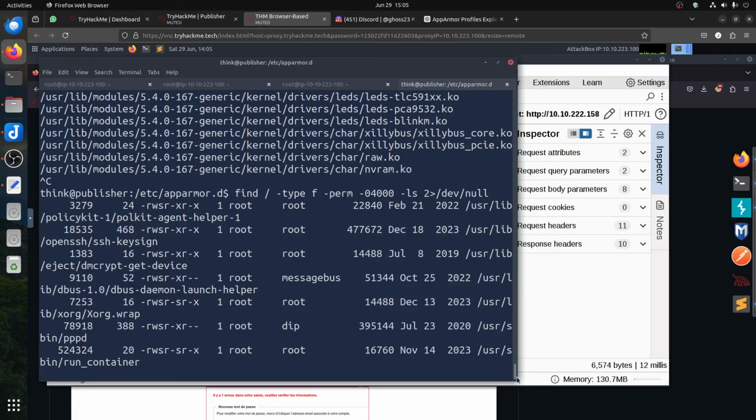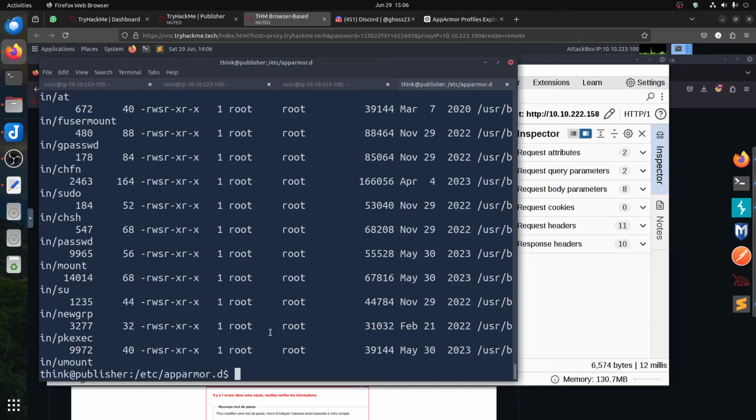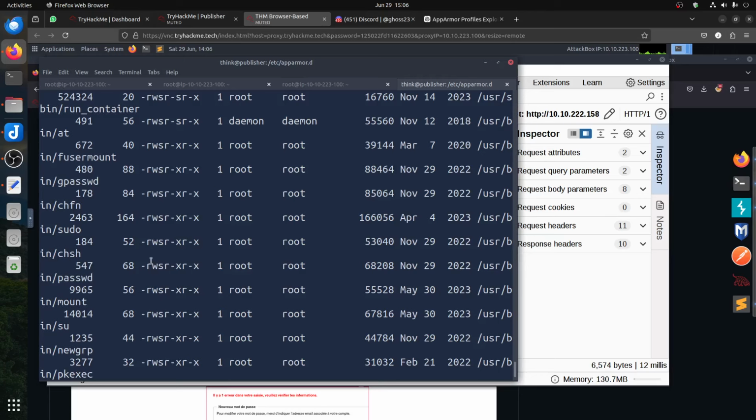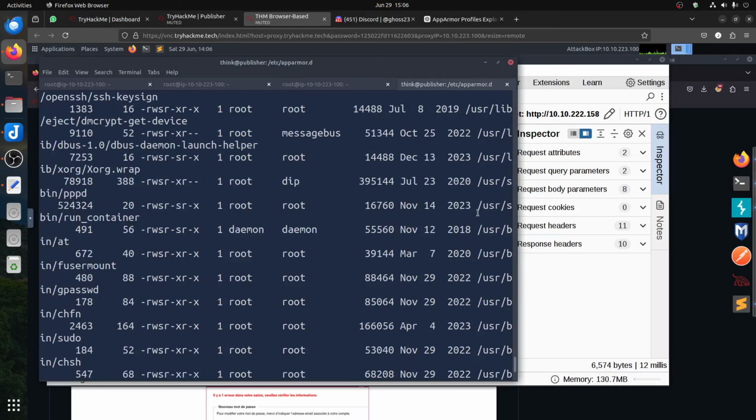Wait, just give me a second. So we need to look for which file is interesting to us. This is normal. This is normal. This is normal. This is not. What's this? User SR container. This is the one. This one is not interesting. We are interested in this file.